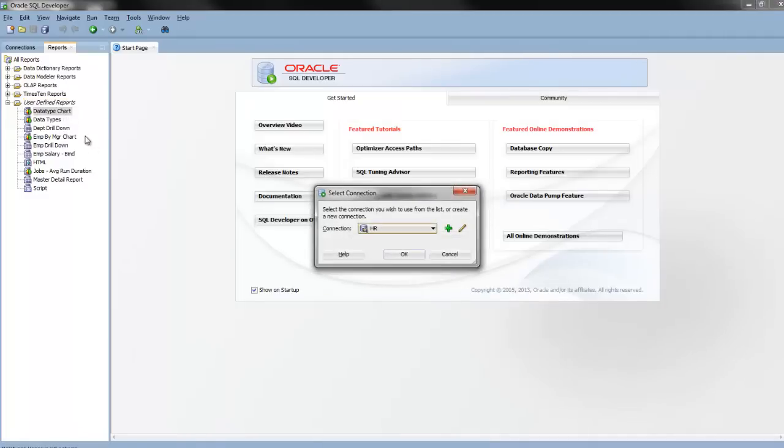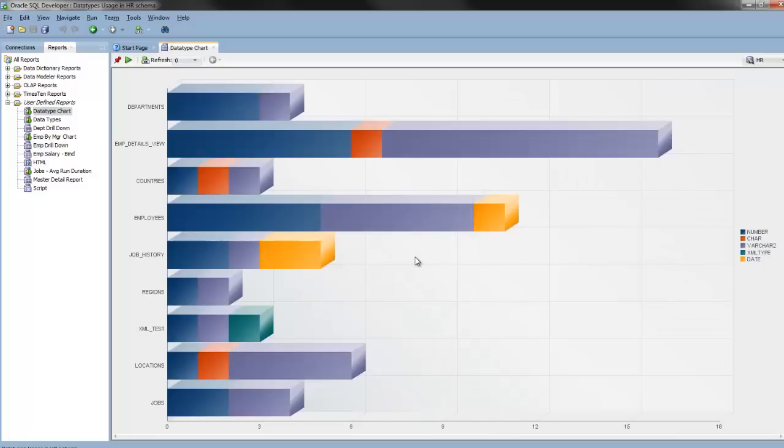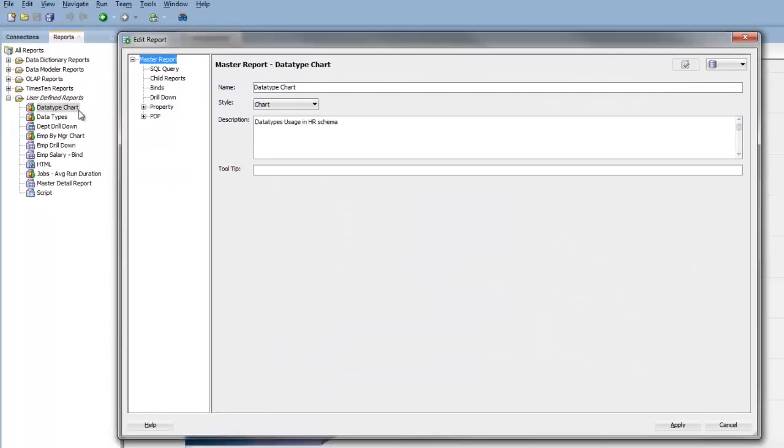When you first open up a report, you'll be prompted for a connection. And here is the data type chart. Let's edit this report. In the report editor, this is where you can take a look at the report properties. The style of this report is a chart, but when you go in and create a brand new report, you have different styles that you can choose from.